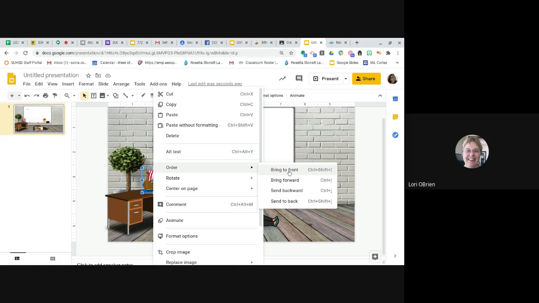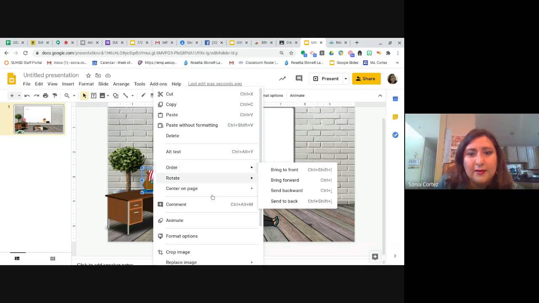And also, it's nice to know how to group things. So if you put words, say, on a poster, you can select all the images you want to move together. You can put group, and then they move together, so you don't have to keep messing around with them.